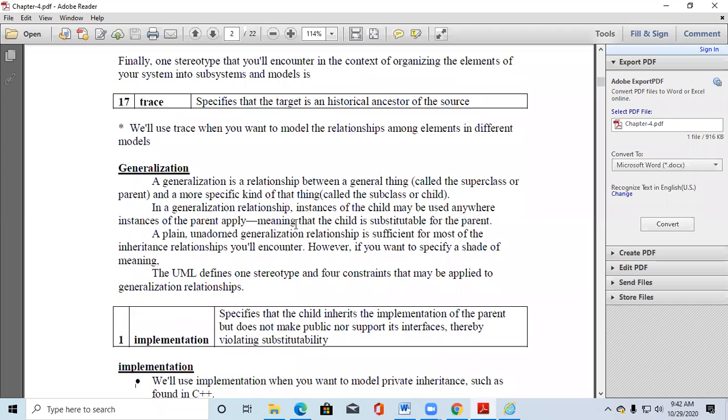In a generalization relationship, instances of the child or subclass may be used anywhere an instance of the parent applies. That means the child is a substitute of the parent. Okay, that means the child can access some part from that parent. That is inheritance. A plain unadorned generalization relationship is sufficient for most inheritance relationships.